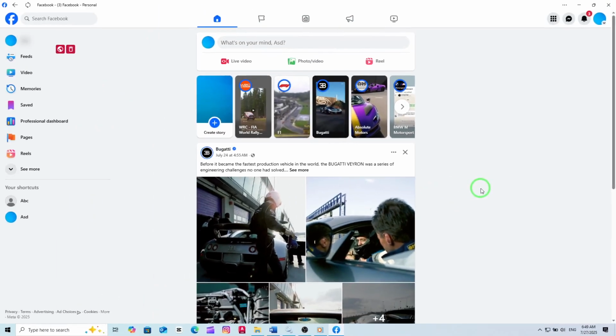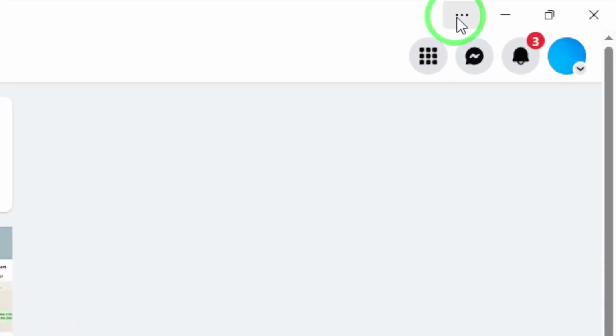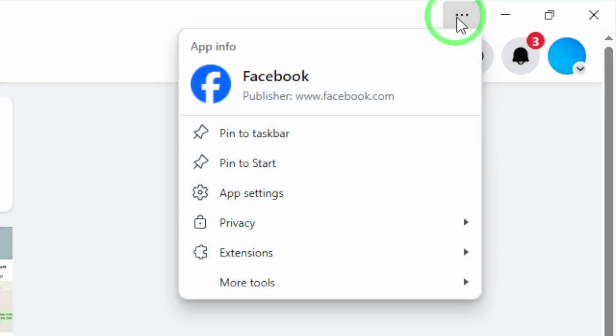Once you're on Facebook, direct your attention to the top of the page. Here, you'll see an icon with 3 dots. This symbol usually sits near your profile picture or other menu options. Click on those 3 dots to open up a new menu.